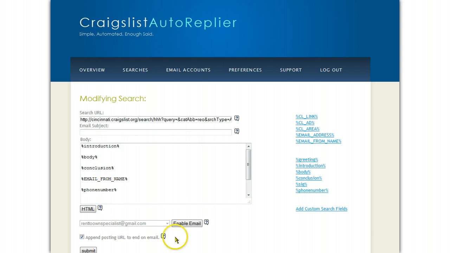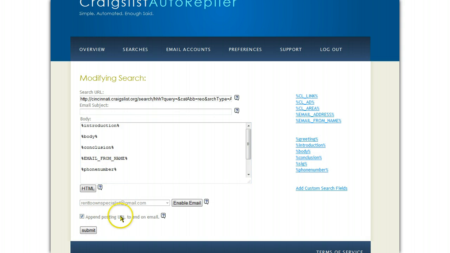And I always keep this append posting URL at the end of it, and I always add a couple of lines in the email. What this append posting URL is going to do is take that Craigslist ad URL, so when they respond back to you, you're going to be able to click on that link and know which mail message they're actually responding to you about. So it works. I'm telling you, it works really well.